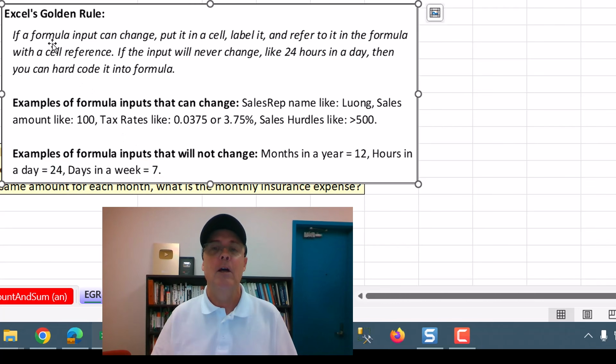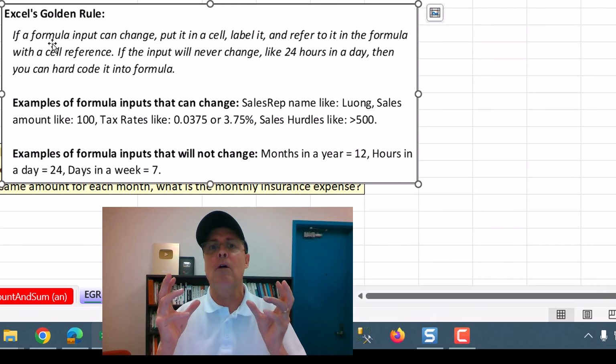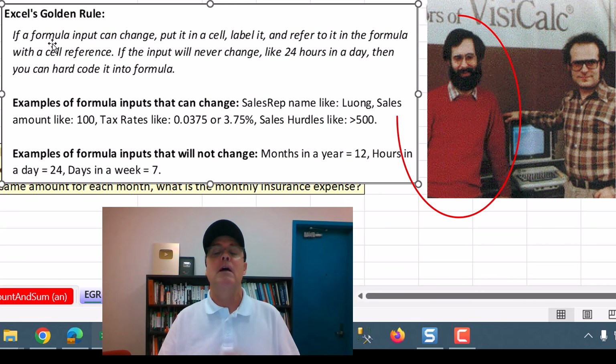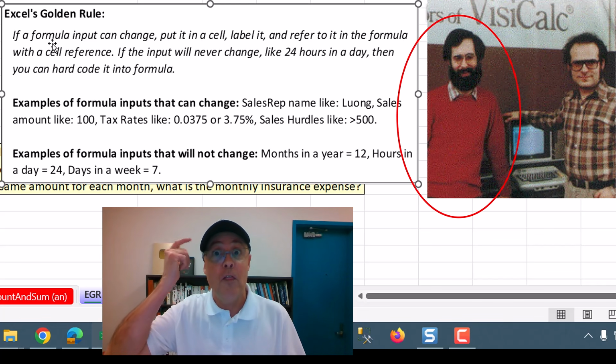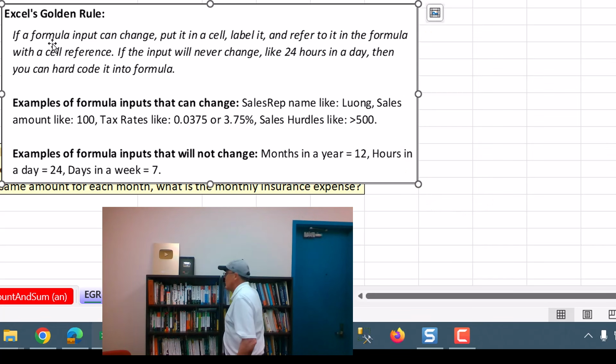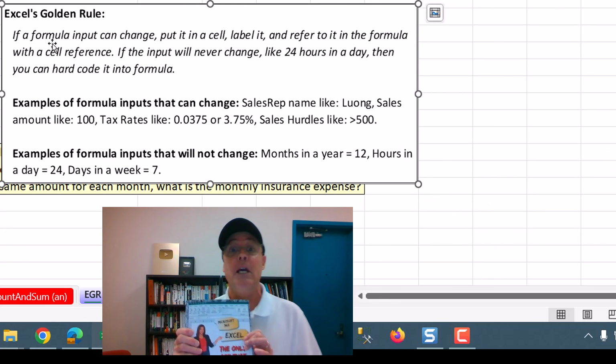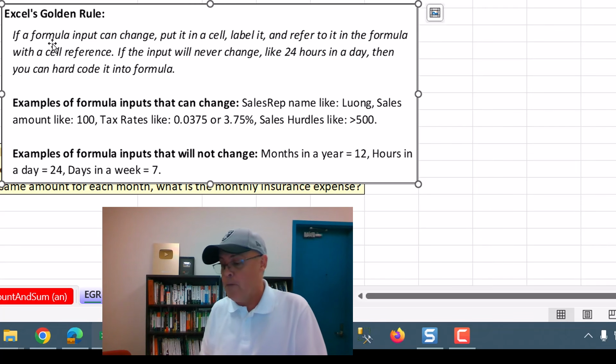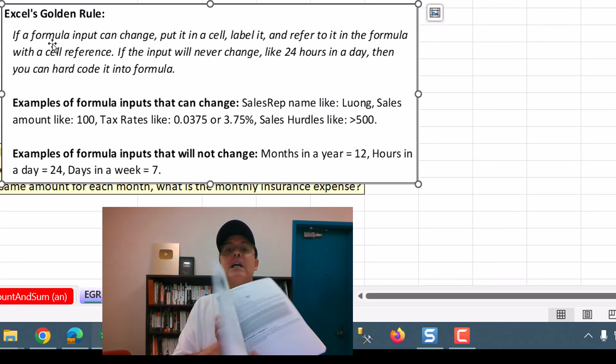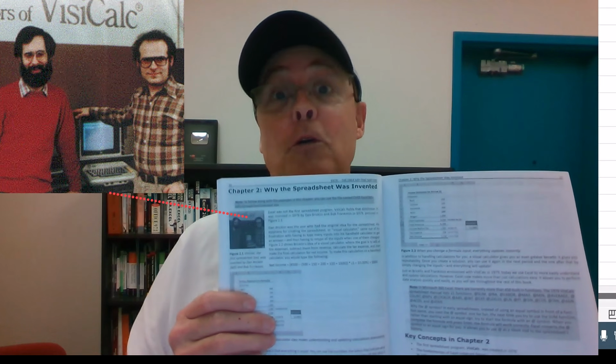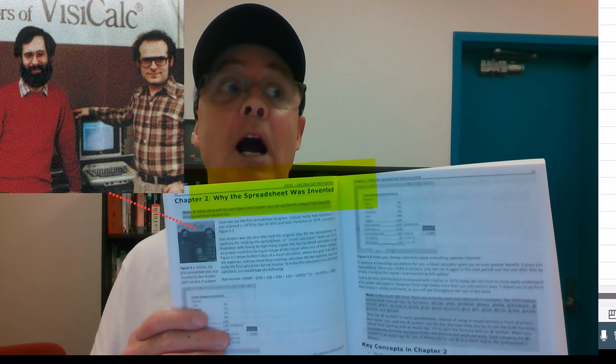Examples of formula inputs that will not change, well, 12 months in a year, 24 hours in a day, 7 days in a week. Now, this golden rule is the original epiphany that Bricklin had when he thought up the spreadsheet. In fact, here's my current book, The Only App That Matters. And in Chapter 2, page 16, the chapter's only 2 pages long, and it's called Why the Spreadsheet Was Invented. And the guy, Bricklin and Frankston, created it.